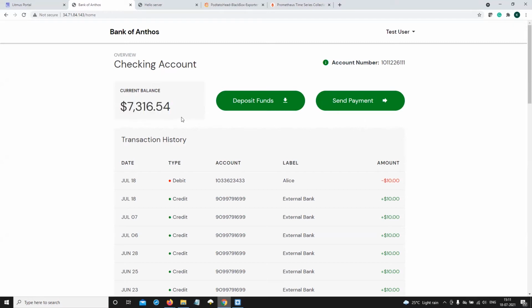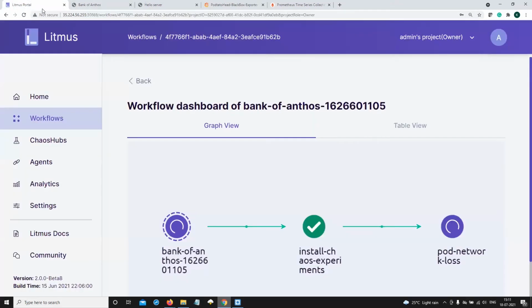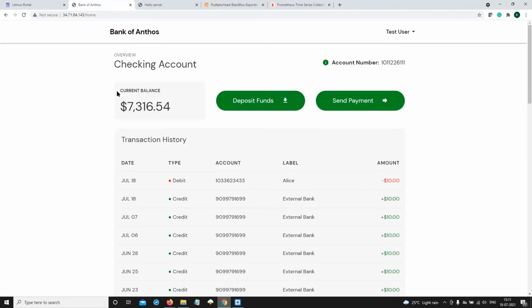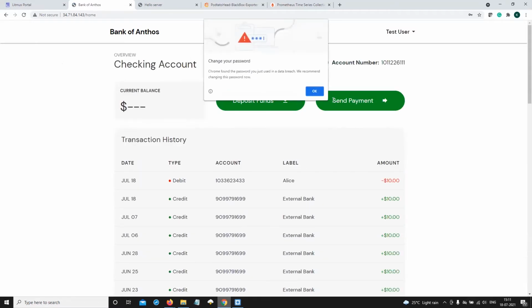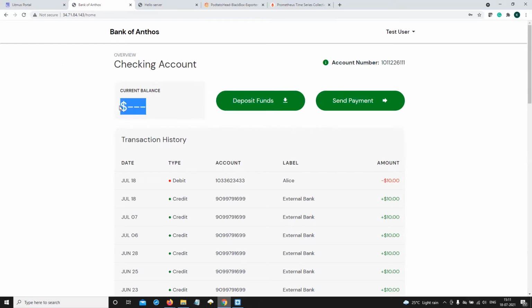We've deliberately ensured that there is no resilience built into this application, the way we've deployed it, to show the impact of chaos. You know that the Litmus experiment carries out a set of pre-checks to see if the application is in good state before it can carry out the chaos. So let us go ahead and refresh the application to see if the experiment has started. Let's log in. You can see that the balance cannot be read.